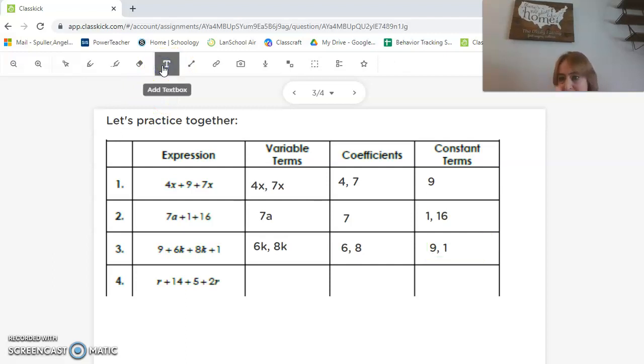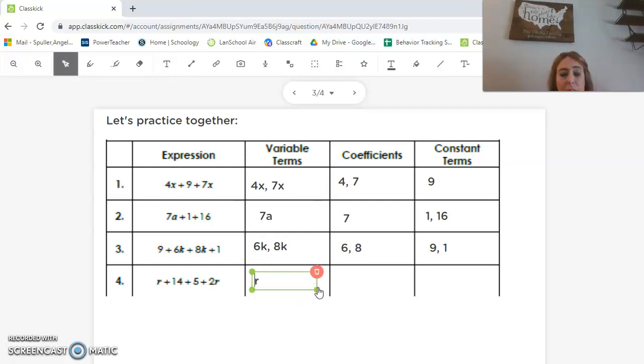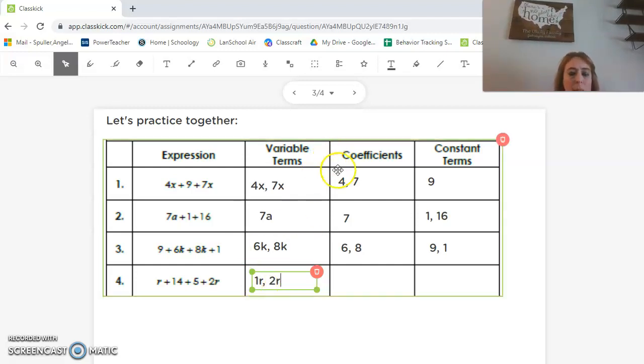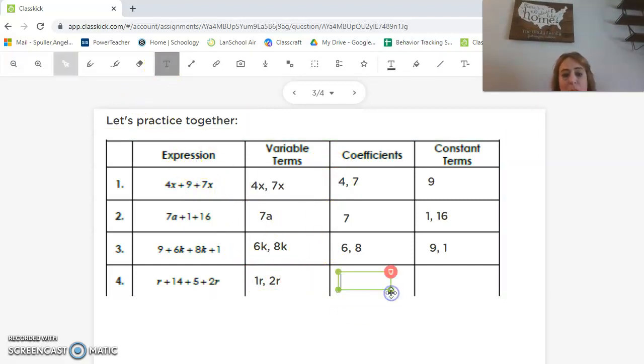All right, here we go. Here's one of those tricky ones. Okay, when you see something like R, I personally like to always put a 1 in front of it because then it reminds me when I get to coefficients to name that 1. So we have R and we have 2R. So we have 1R and 2R. Okay, so what are the coefficients? Well, the first R has a 1. It may be hidden, but it's there, and a 2. And then the constants in this case are 14 and 5.